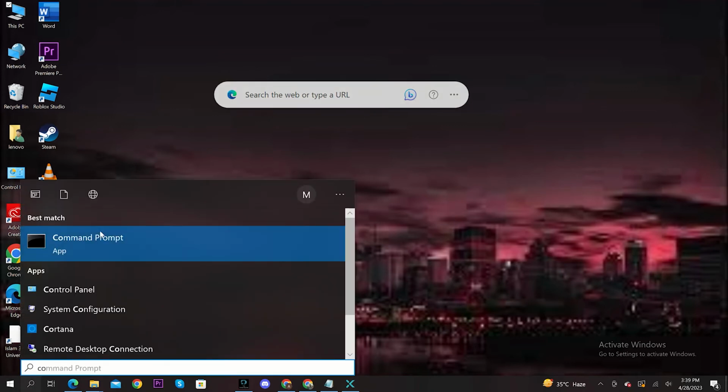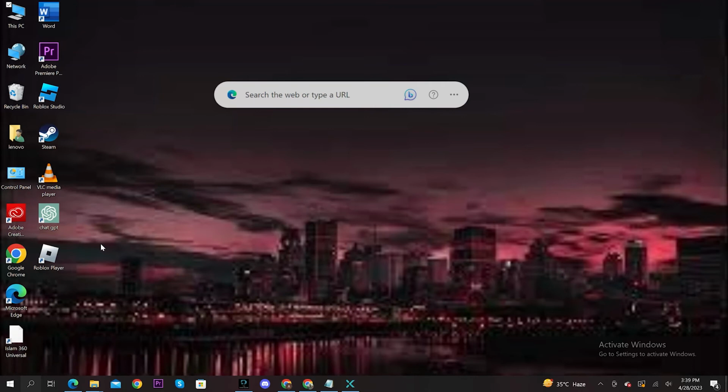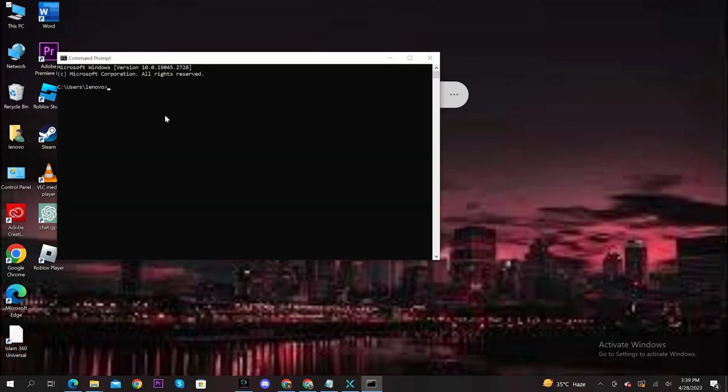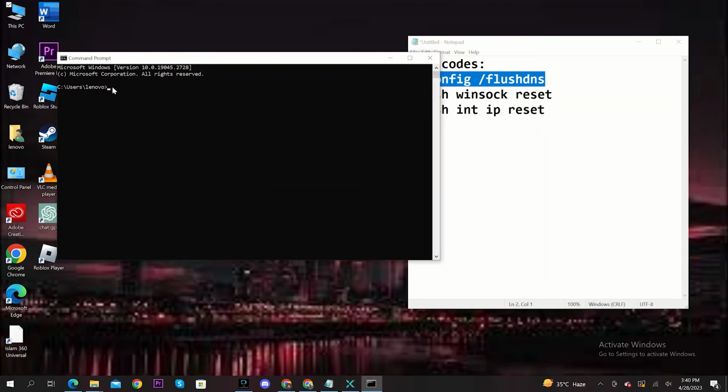From here, search and go to Command Prompt. Then, click on it to open. Once you're here, type in the following commands. Type in ipconfig /flushdns. Then, press Enter.